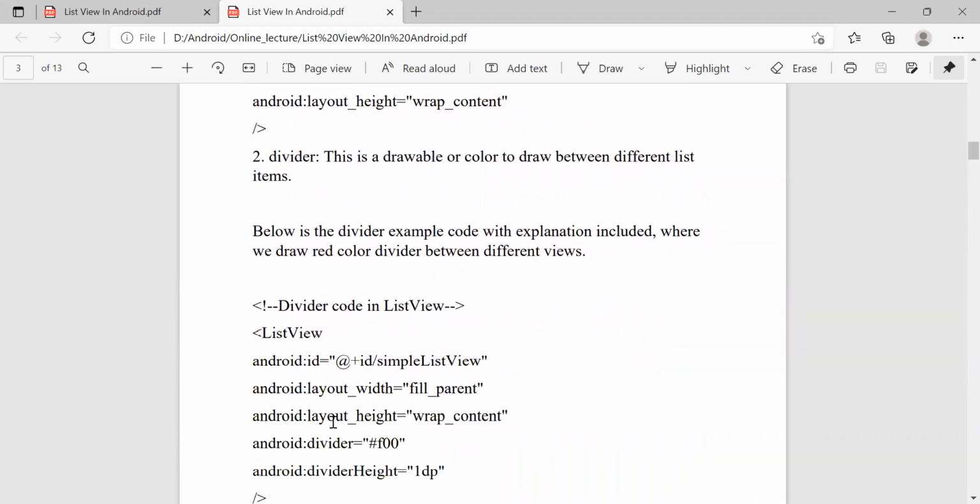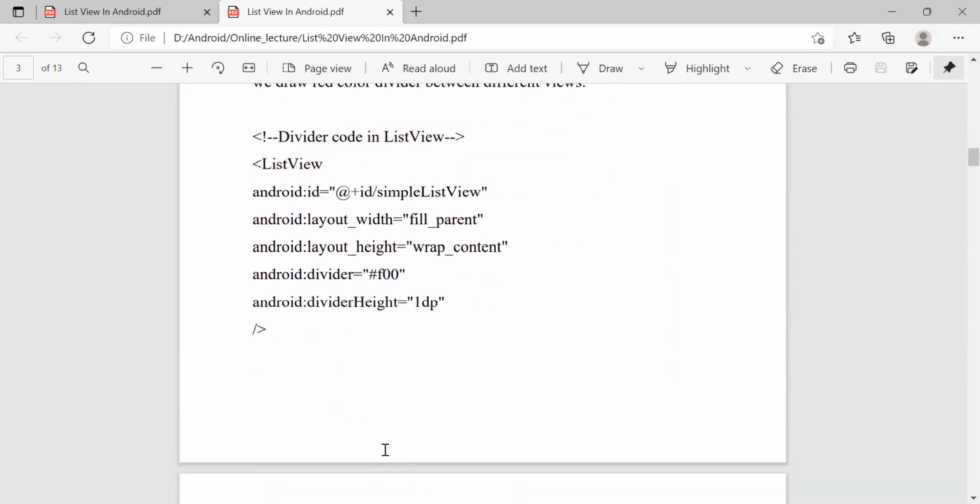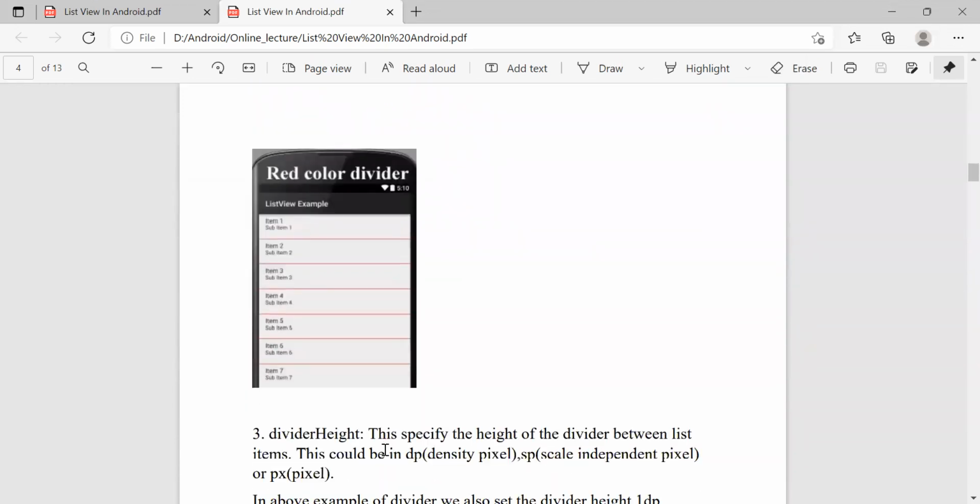For that we write the attribute divider, and we specify its color and height. So ID, width and height, I told you before. Here we use the divider attribute, android:divider, and here we specify the color. Whatever we want to display on the screen, it will use as a separator. And for height we specify 1 dp. So the line of 1 dp with appropriate color we display on the screen after each and every list item. So it will look like this.